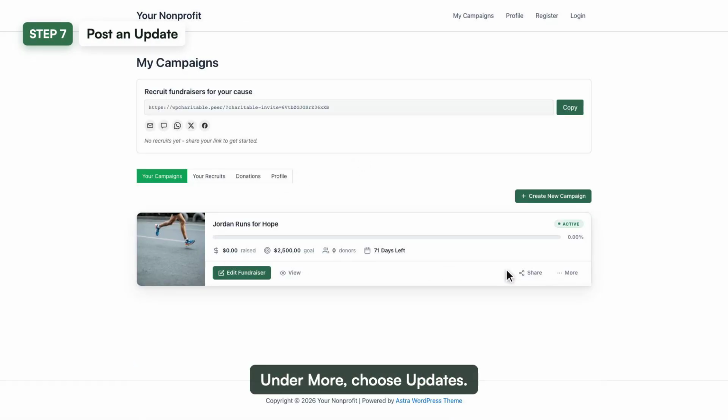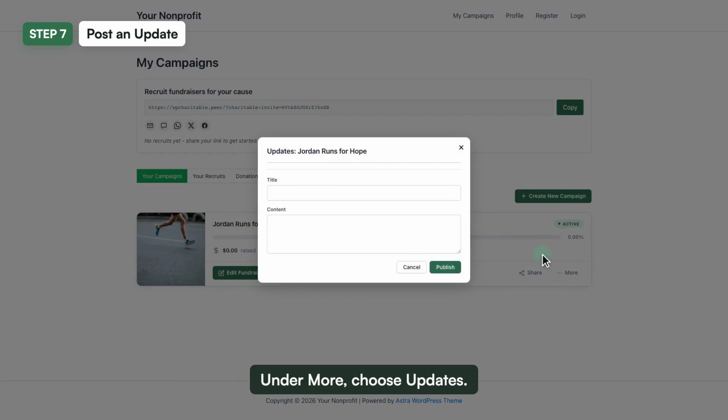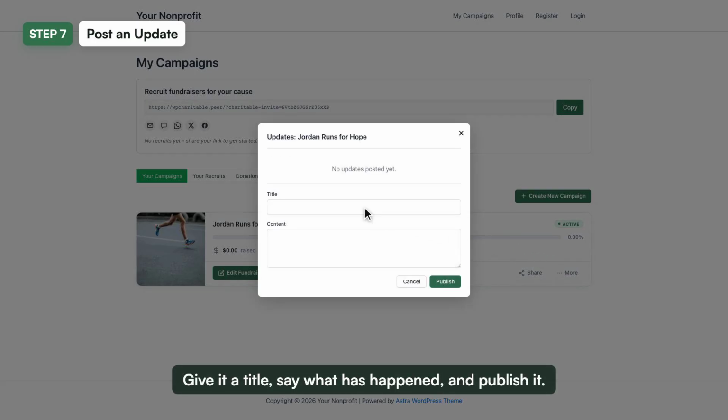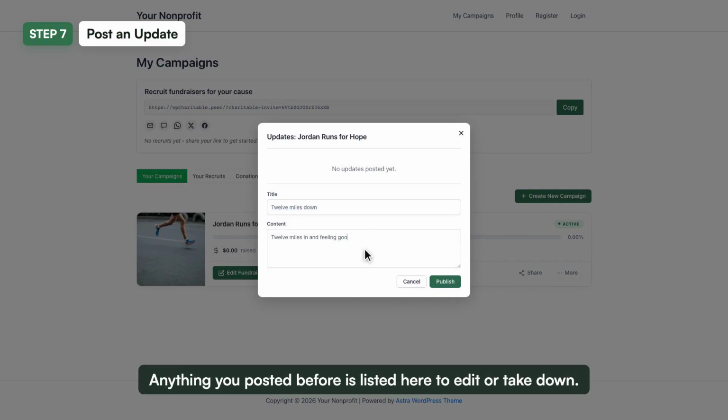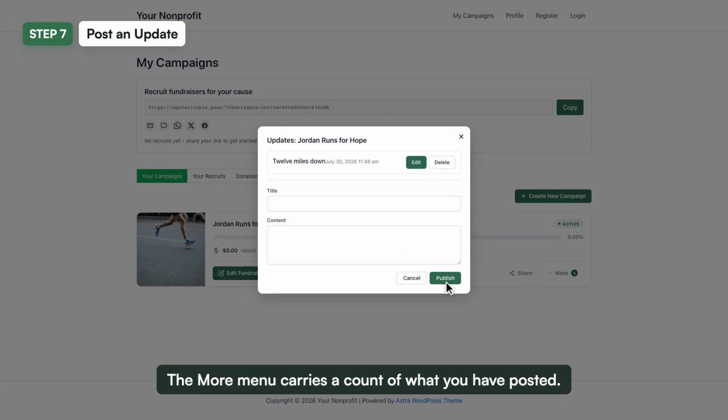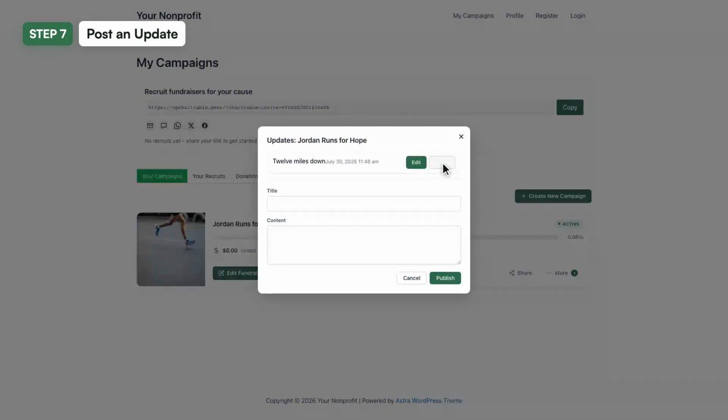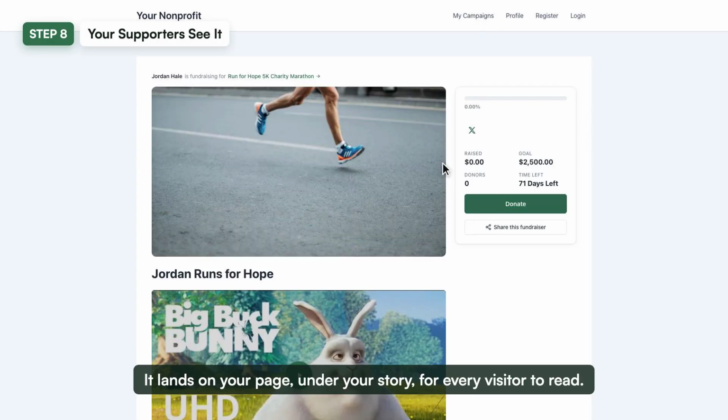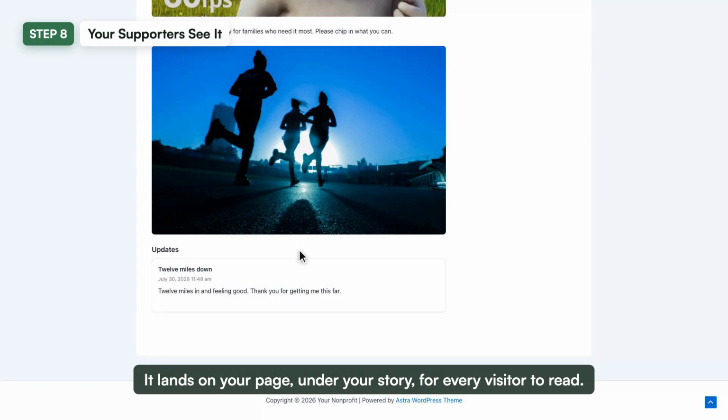One more thing worth doing, under More, choose Updates. Give it a title, say what has happened, and publish it. Anything you have posted before is listed right here, so you can go back and edit it or take it down. The More menu carries a count too, so you can see how many updates you have posted at a glance. It lands on your page under your story where everyone who visits can read it. That is how you keep the people backing you in the loop.